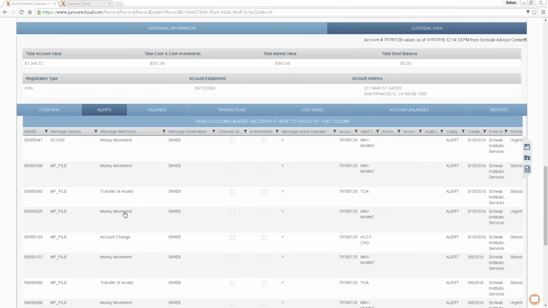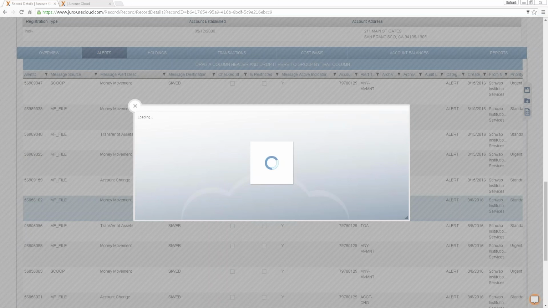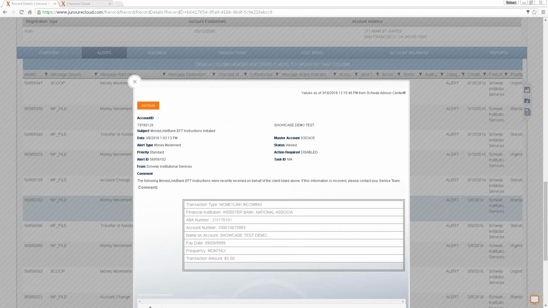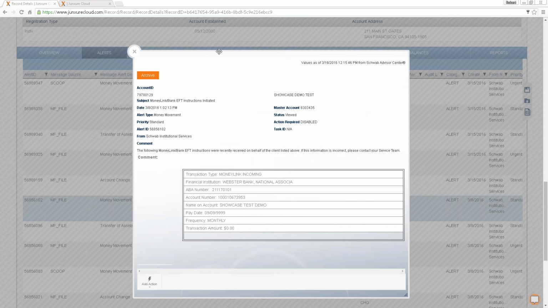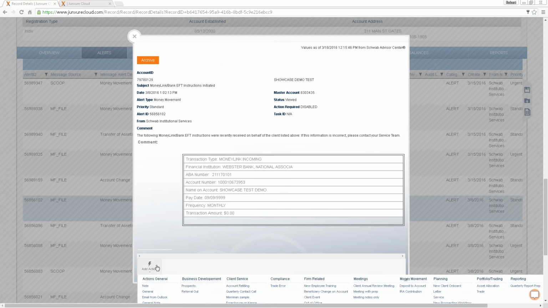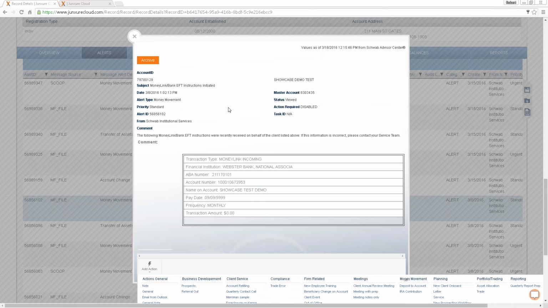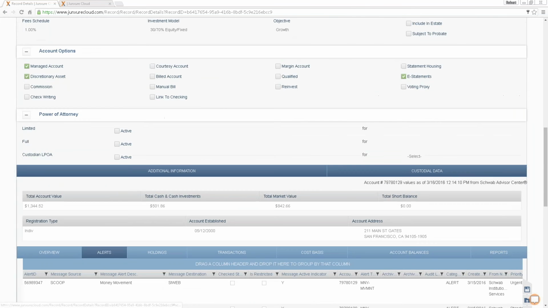So whether it's a money movement alert or transfer of assets alert, we've got lots of different alerts in here. I can click on one of these alerts to see the details. I could archive it from Junxure Cloud here, so I don't have to go over to Schwab Advisor Center to archive it. I can add an action. So if I need to do an action based on this alert, I can manually add this action, but we can also automate the ability to add these actions. So if your firm does the same thing every time it gets a money movement alert from Schwab, let me show you what you can do here.